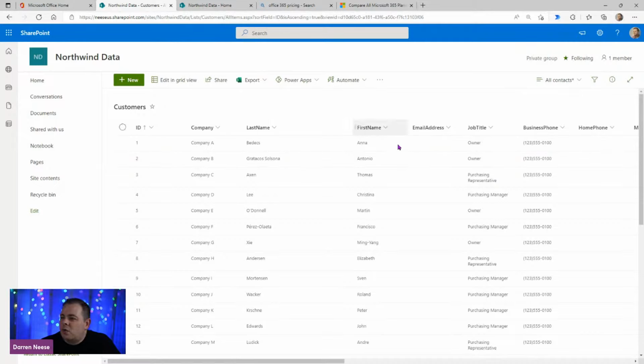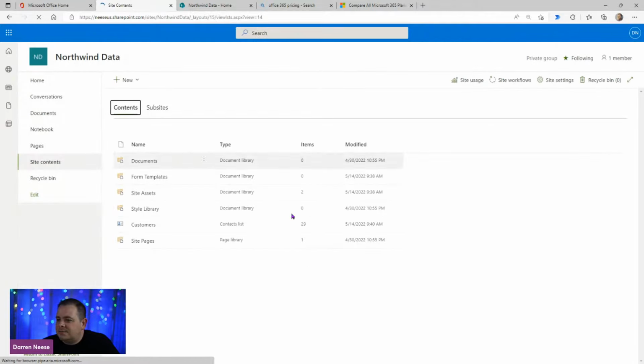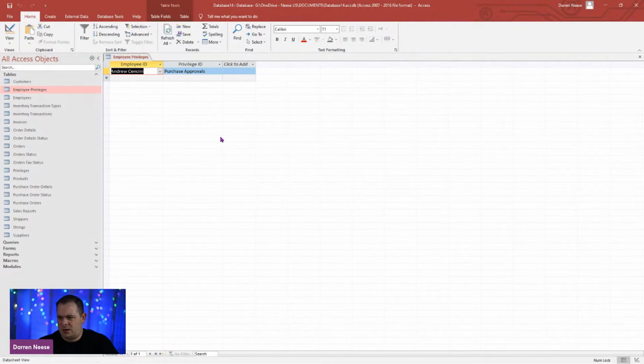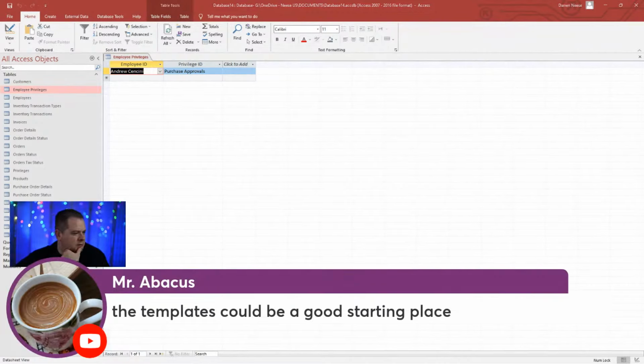All right. So we've got the data in there. Things are looking good. I'm going to go back to site contents. And what we need to do is step through the rest of these, okay? So there's employee privileges. So I'm going to open this up here. And I'm trying to decide if I want to import. I'm looking over here at the comments, and Mr. Abacus says the templates could be a good starting place.